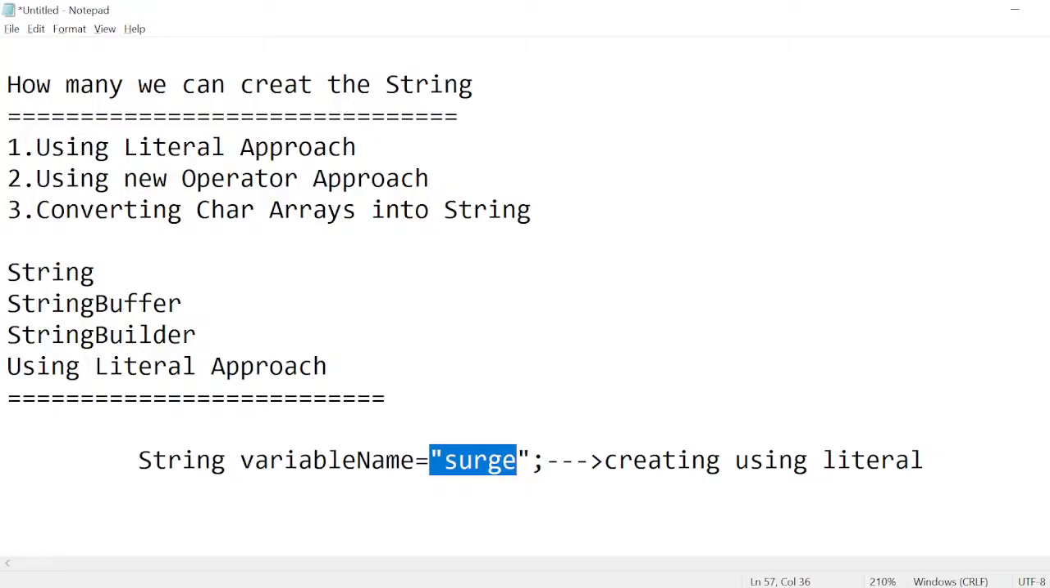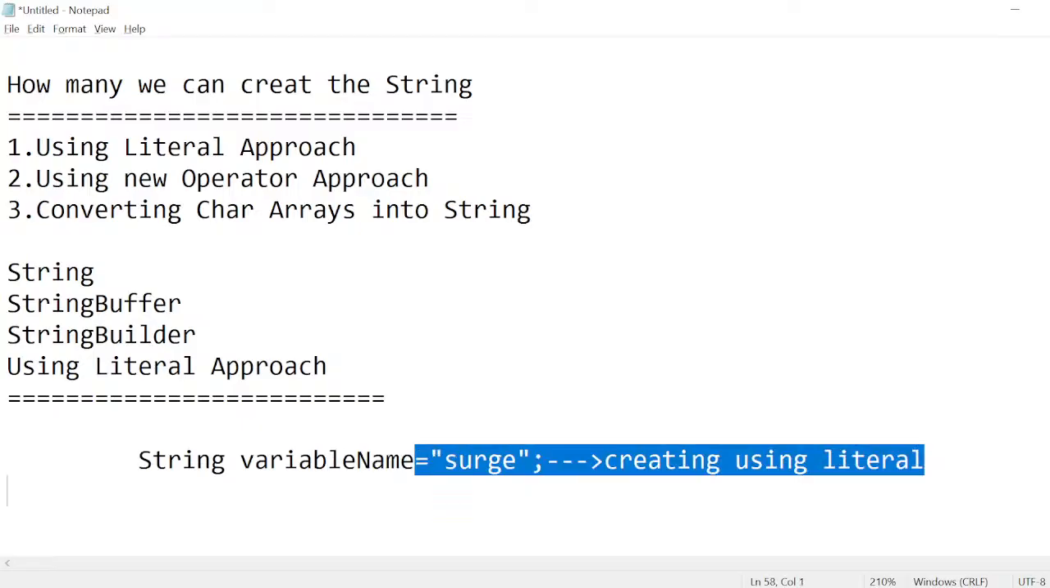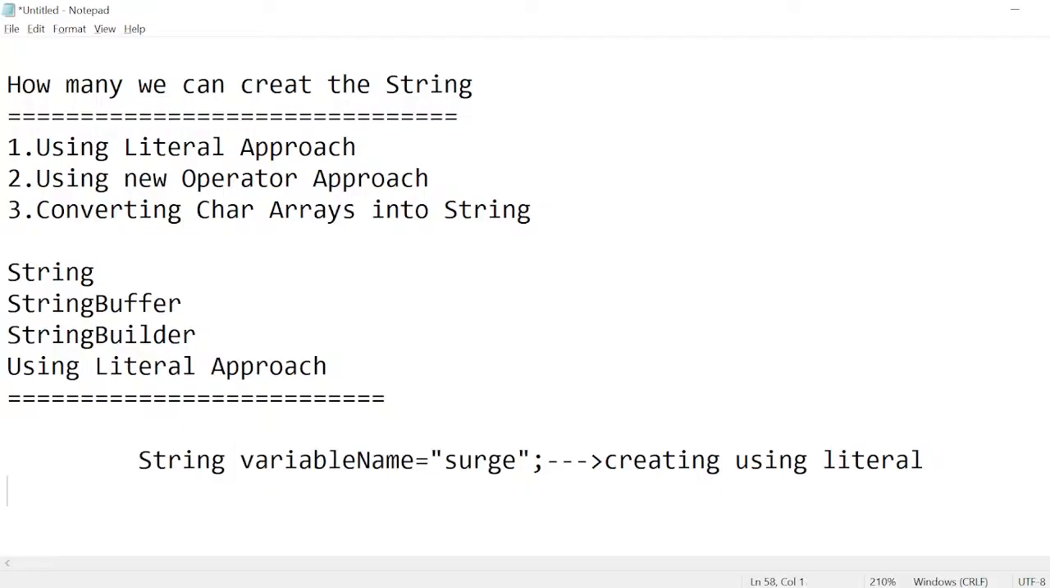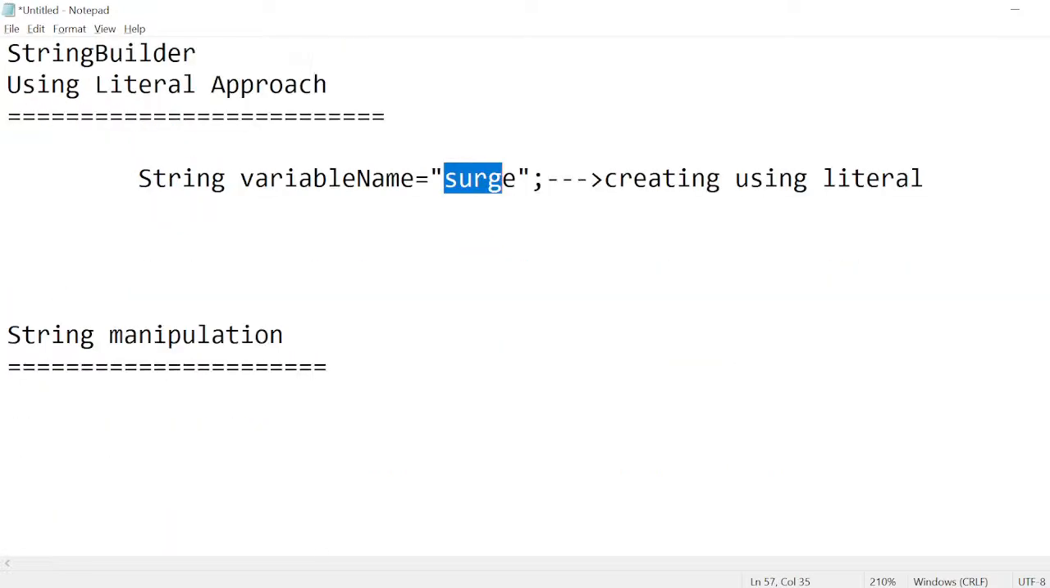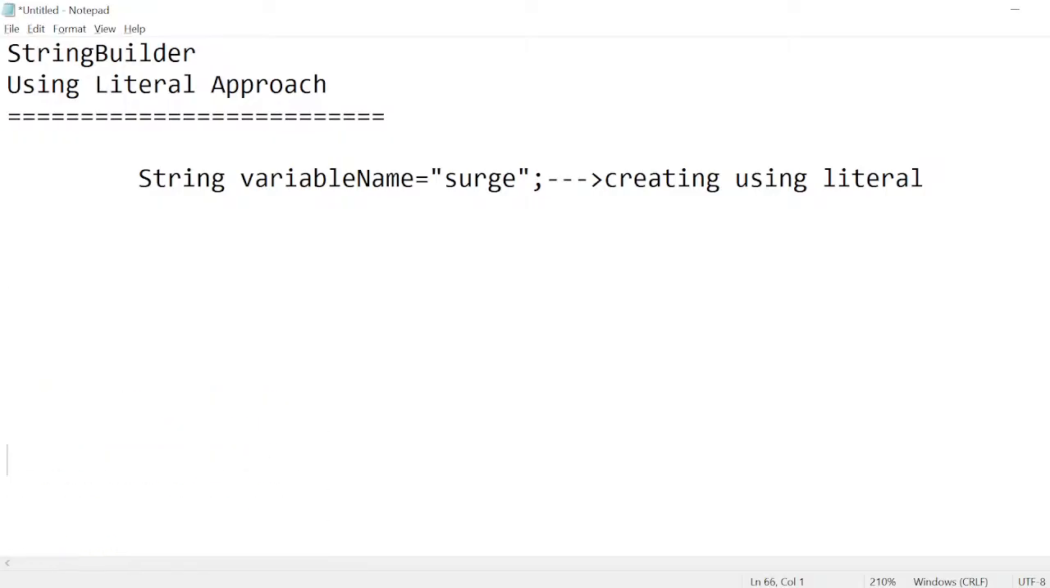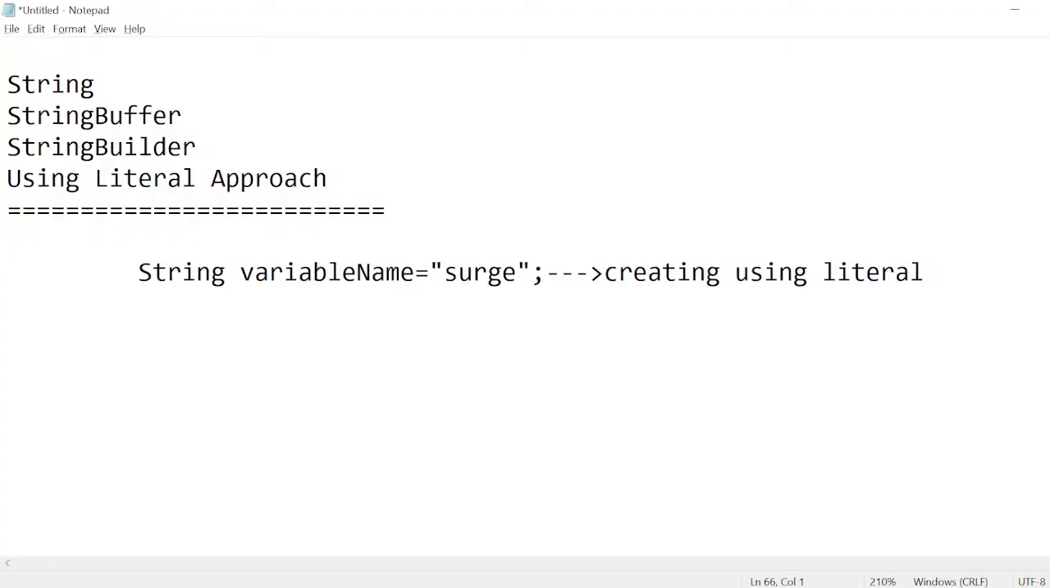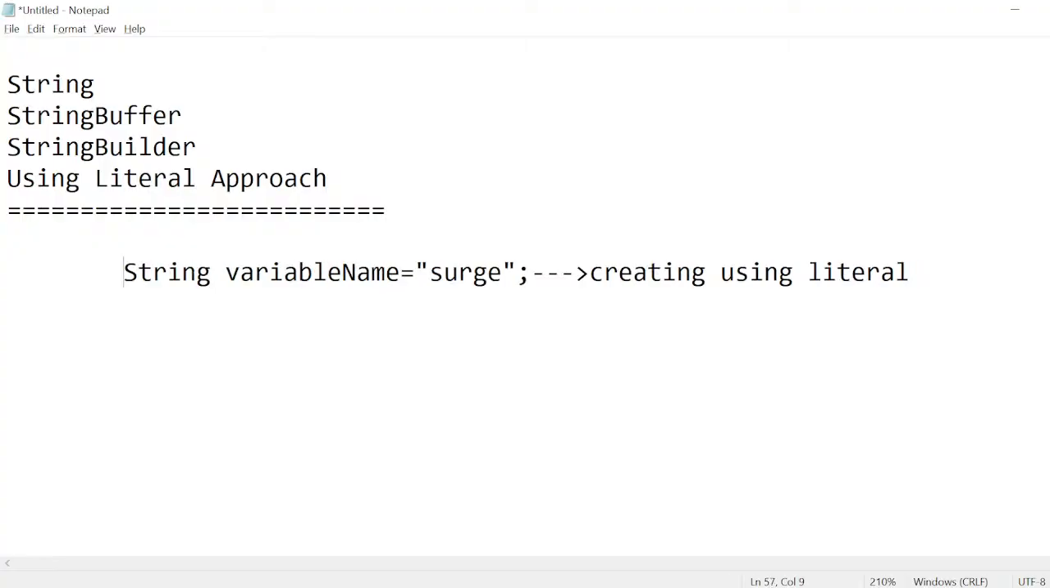There are three ways. We are going with the first approach. A group of characters is called a string, and directly assigning the string value to the variable is called the literal approach. This is approach number one. When you create like this, where will this value actually be stored? In the heap memory, right? You already know the JVM architecture. JVM architecture is also very important. You have to understand how internally the JVM treats all the variables.